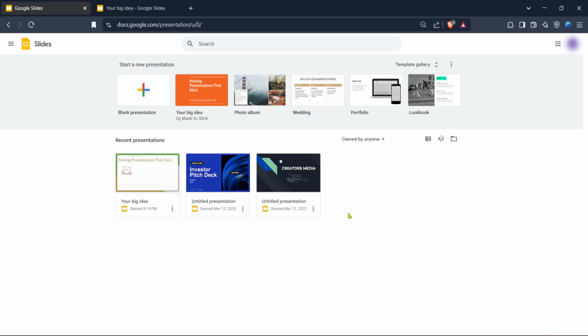First, you'll want to head over to Google Slides. You can do this by visiting the Google Slides website, which can be accessed from your favorite web browser. Once you're there, sign into your Google account if you haven't done so already. This step is essential as it gives you access to all your existing presentations, or it allows you to start a new one with ease.